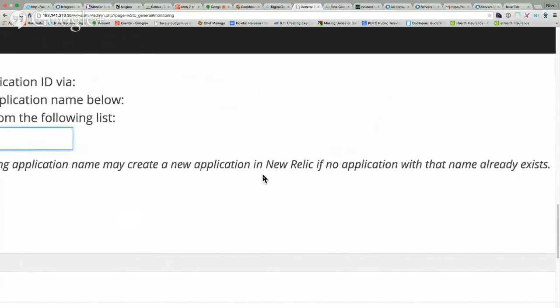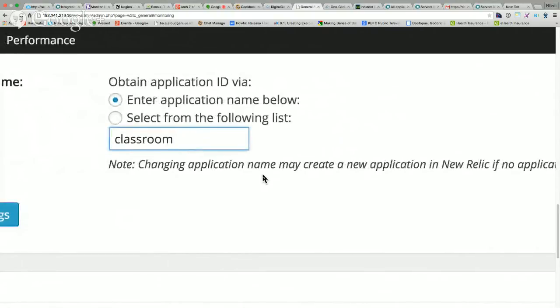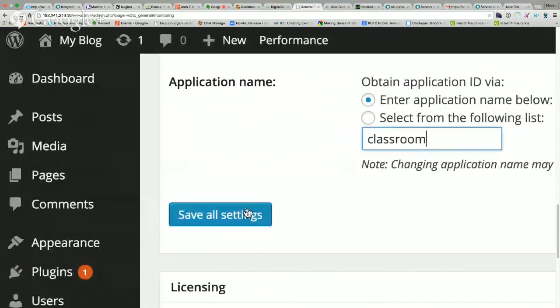And it says changing application name may create a new application in New Relic if no application with that name already exists. Yeah, I know. That's a good thing. That's exactly what I want. There's no such thing called Classroom in my New Relic account. So I can use this name and it will create a new application, and I just save.